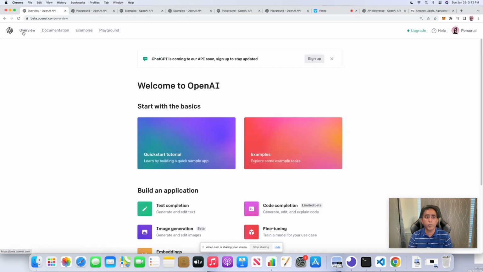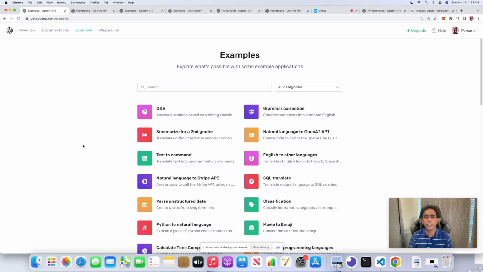You can see on the top: overview, documentation, examples, and playground. I can go to the documentation to go over more in detail. Since this is more from the consumer standpoint of view, I'm going to click the examples, where you could see all the capabilities. There are a bunch of capabilities listed out, and each capability in turn is mapped to a model or engine.